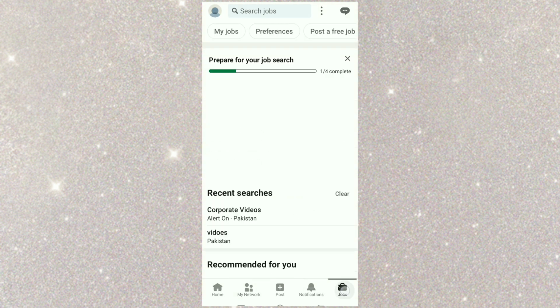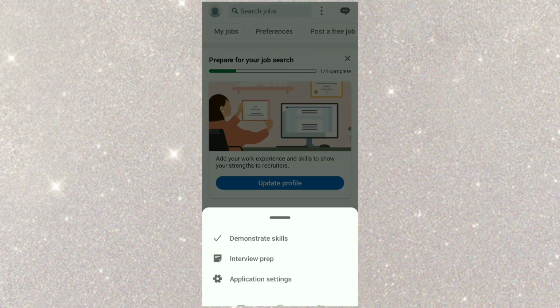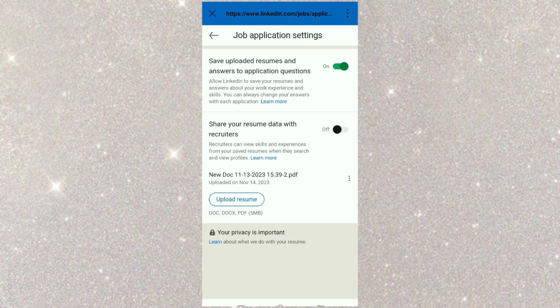Firstly, you have to move to the job icon that is here. At the top you can see three dots. Just click on it and you can see here applications settings. Just click on the application settings. This type of screen will appear.